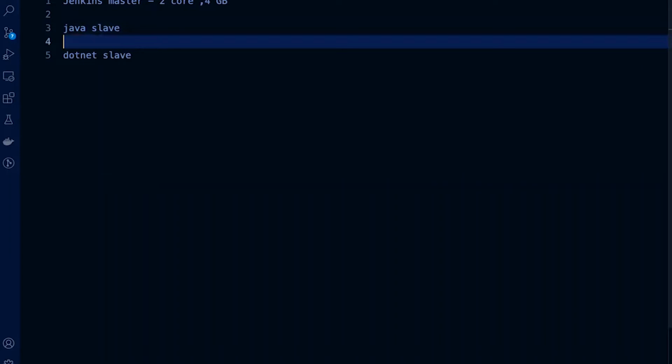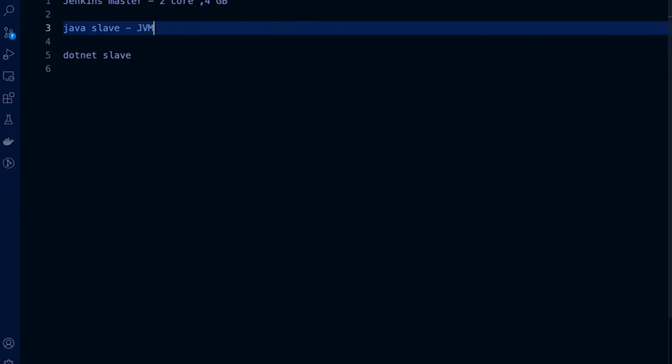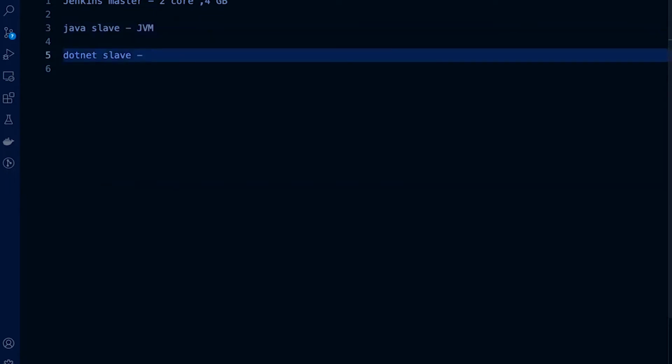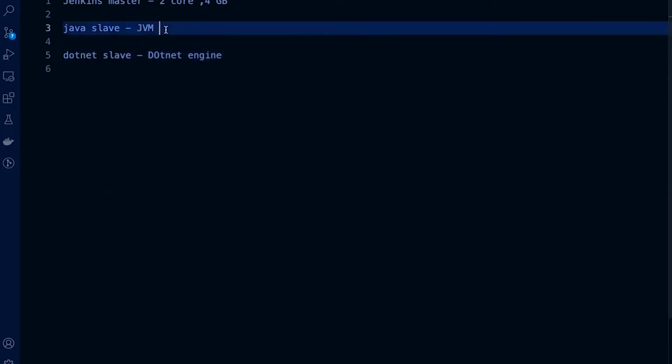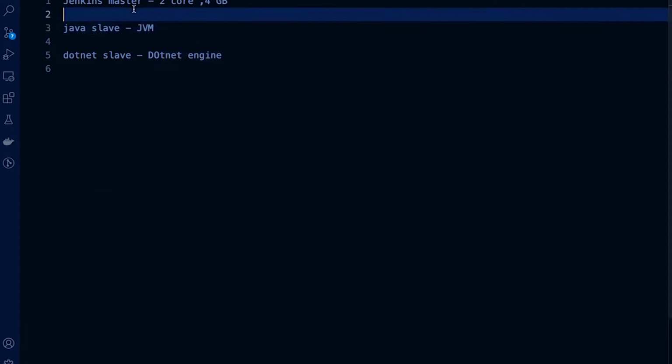So what we can do is introduce different slaves. On the Java slave, for example, I will install a JVM. On the .NET slave, I will install a .NET engine, so that it will build all the .NET projects, and the Java slave will be responsible for building all the Java projects. In our pipeline or Jenkins job, we can mention where any project should get executed. This way we can divide the workload from the master, and this results in faster processing of your job queue.